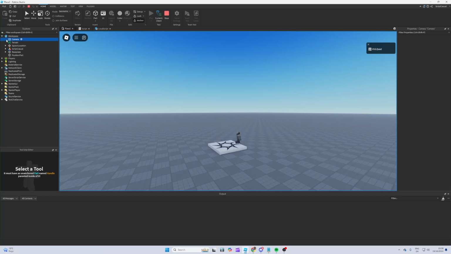If I go ahead and check on my camera in here, you can see that the camera type, which is basically just an attribute within the camera, is set to scriptable. The camera subject is still the humanoid, but the camera type is set to scriptable, so it's in this set position. I can move my guy off the screen without the camera following him.